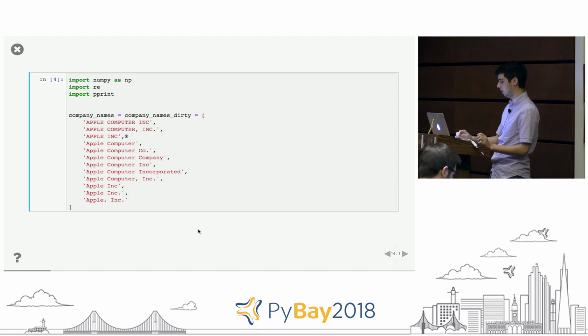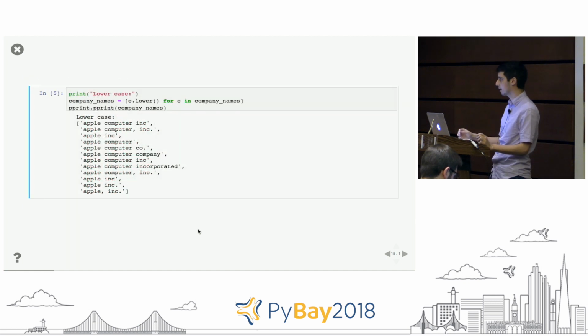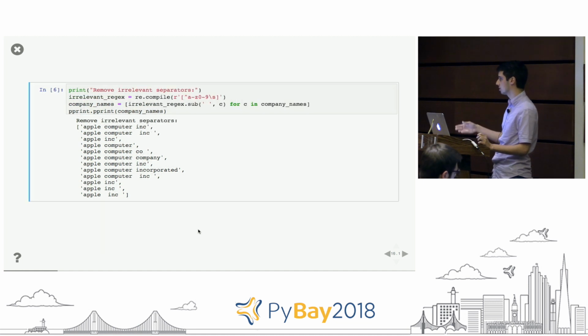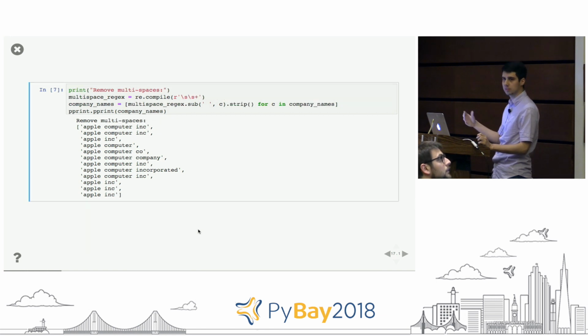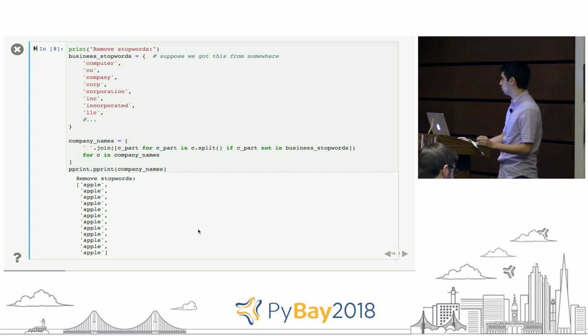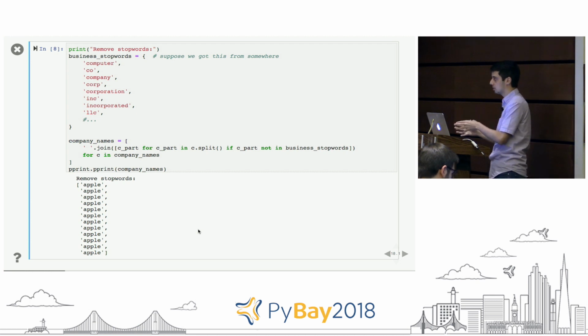Okay, so to clean this data set, I'll just put it all lowercase because the case doesn't matter here. I'll remove irrelevant separators like commas, dots with a simple regex. Then I'll remove multi-spaces that were produced by those substitutions, and I'll get only single spaces. And then finally, I'll remove stop words, words that I don't care about. Like if I'm working with companies, they can be one day incorporated or changed to corporation or things like that. So I won't care if it's company, corp, corporation, incorporated, LLC. So those are my stop words here.